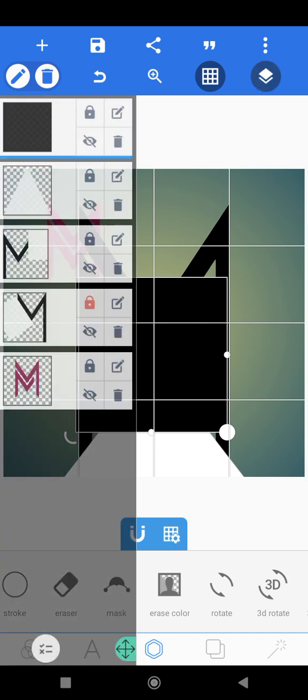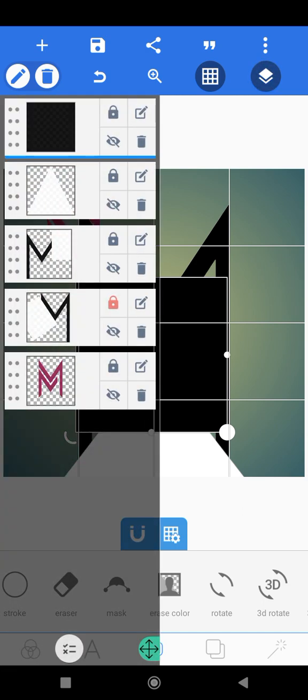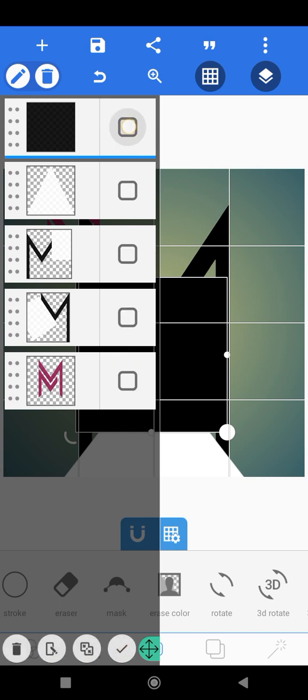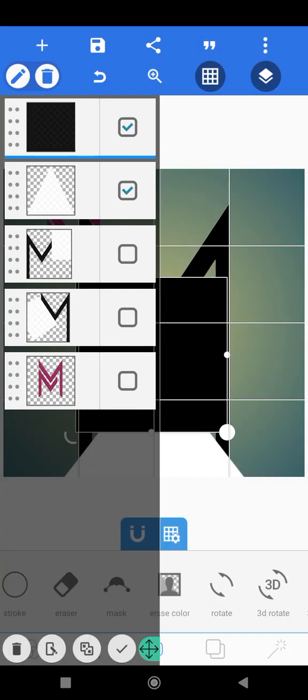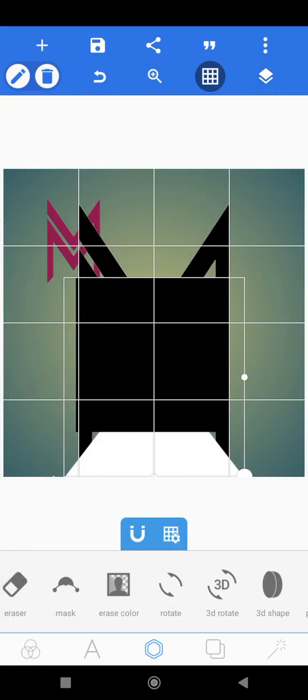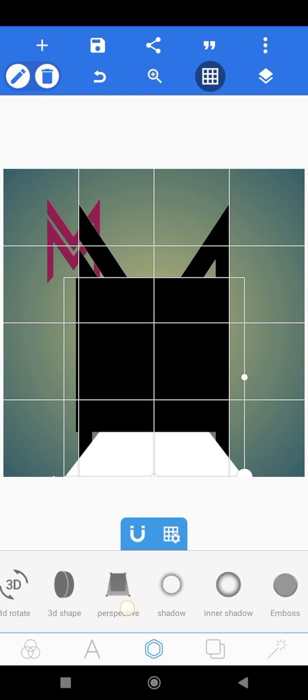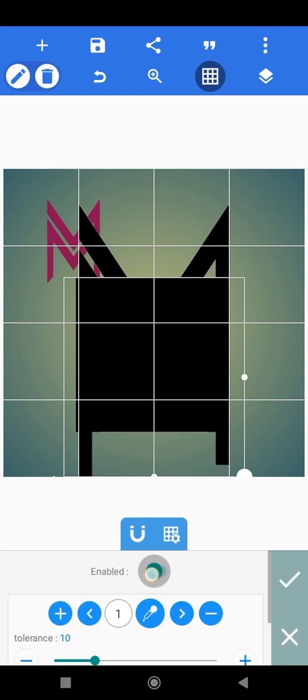Then you click on this to merge these layers. Then you merge the triangle and the square together again. This and this. You merge it. Then after merging, come back to the place. Then you go to your erase color again, and then you erase. Click on erase color. But this time around, we are not erasing the triangle. We are erasing the black, which is the square on top of it.